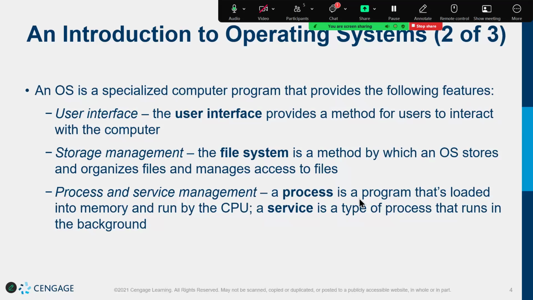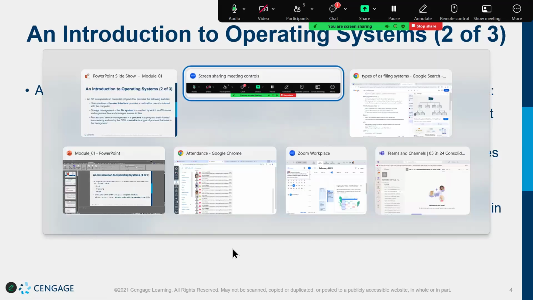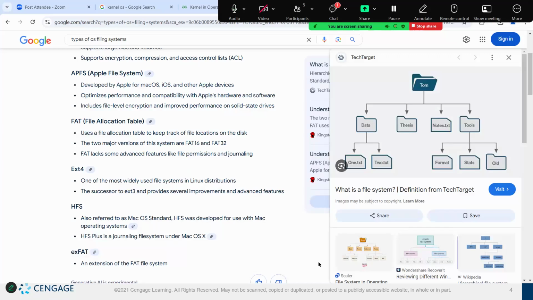Then you have process and service management. A process is a program that's loaded into memory and run by the CPU. When we talk about memory, we're referring to our RAM. A service is a type of process that runs in the background. So you have processes and services. If you're loading an application or a program, you need to get familiar with the terms process and service. If I was to go to this screen, let's go.